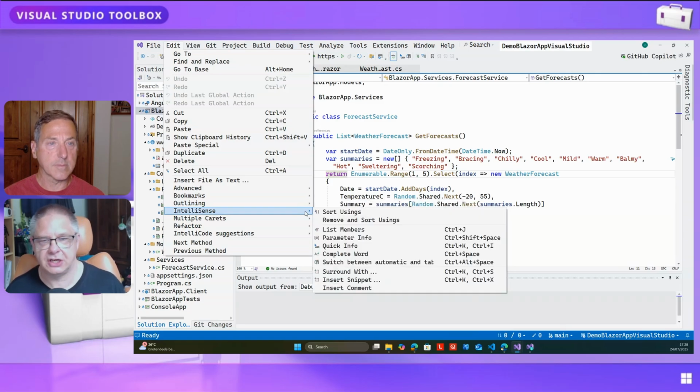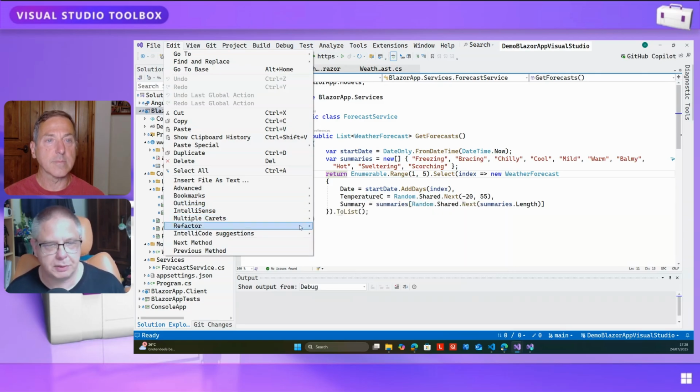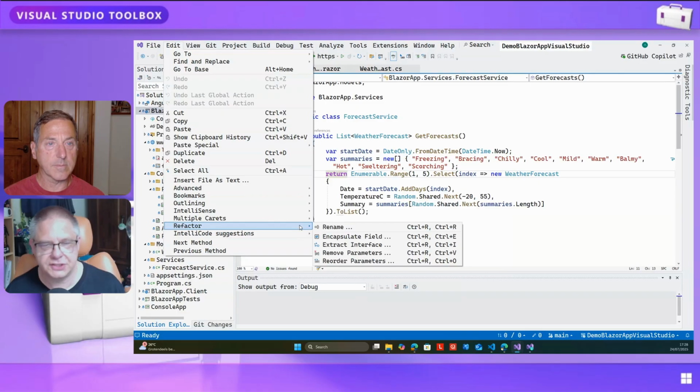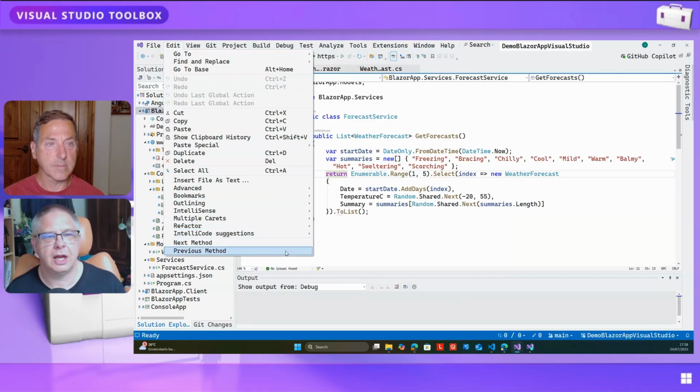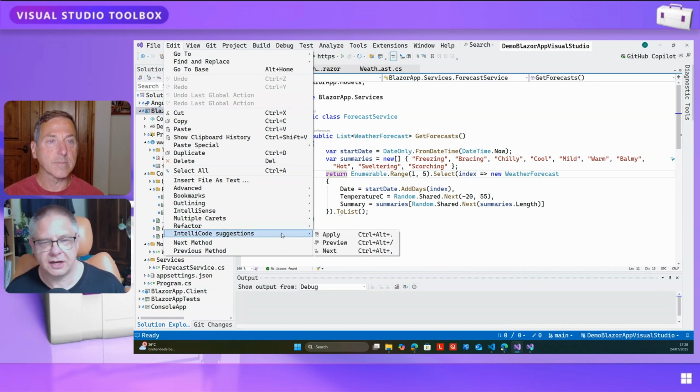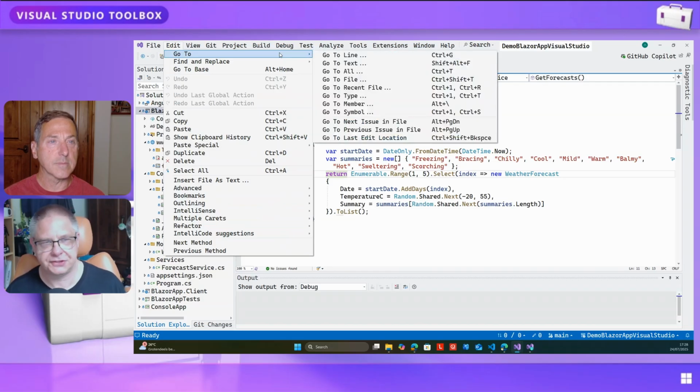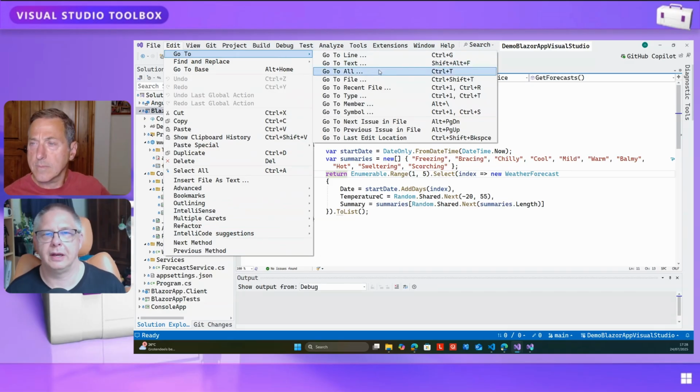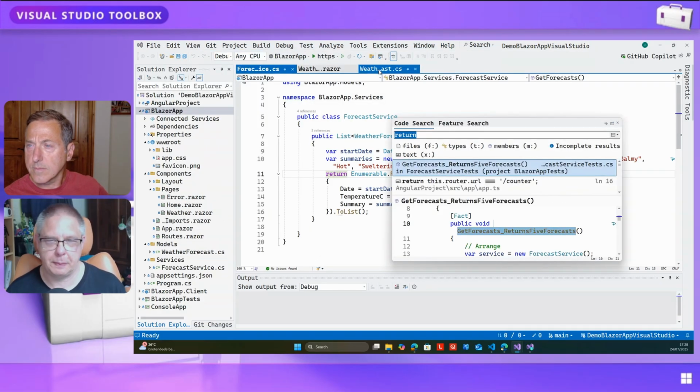Of course, there's things like IntelliSense and code completion. There are some refactorings that you can do to help you keep clean code, move to the next, move to the previous. But one thing that I want to show you, and that's quite powerful, that's on the top of this, the Go To. Because finding a piece of code in your solution can sometimes be quite daunting. Well, I really love this one, Go To All.